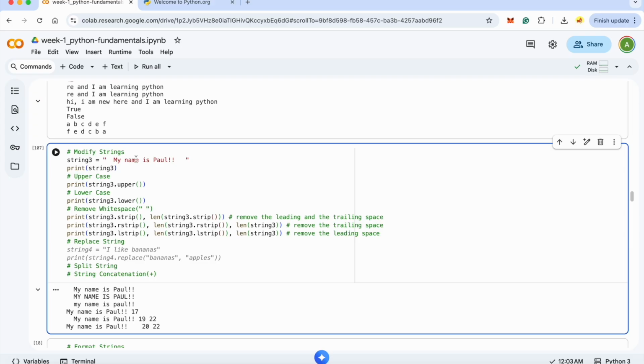I have a string. My name is Paul. Let's say I have a string which is I like bananas. Now I want to change this bananas with apples, for example. So how can I do that?